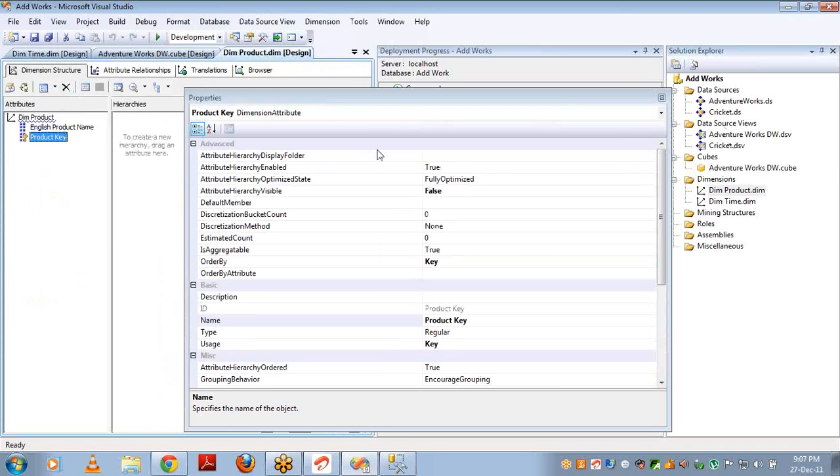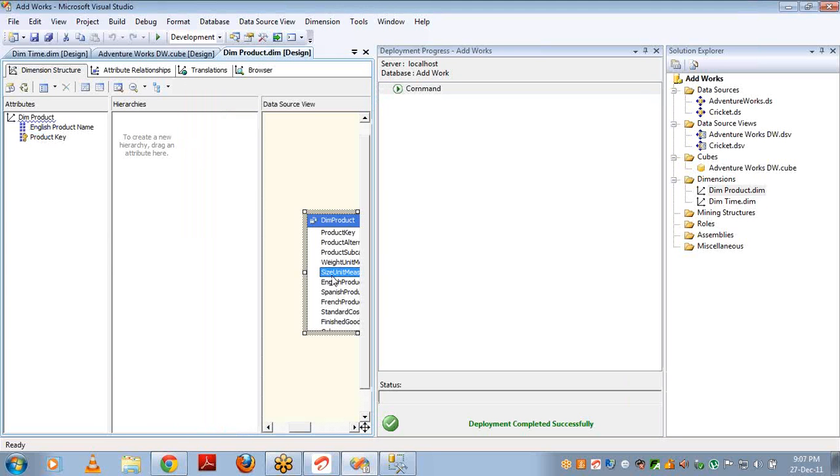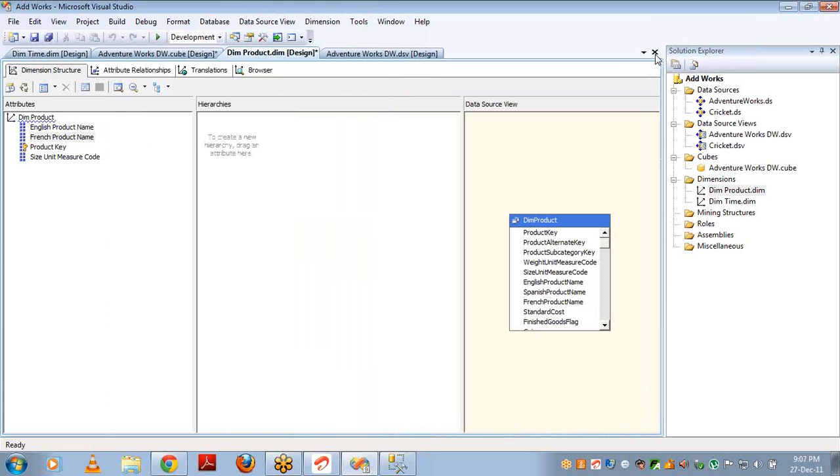In the same way, there is one more property very similar to this, that is attribute hierarchy enabled, the second one from the top. This one is very tricky. For example, you have 3 to 4 attributes, and in this case, you don't need to see the French product names. You can make it visible false, and the end user cannot see that.